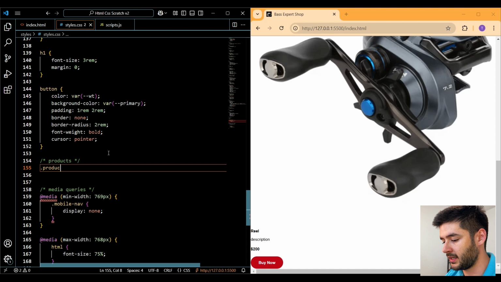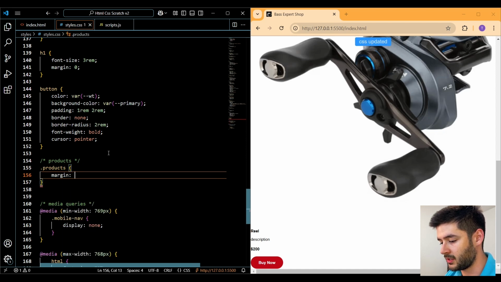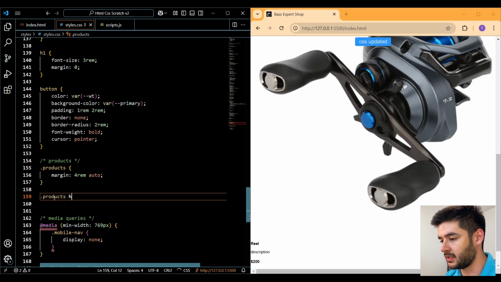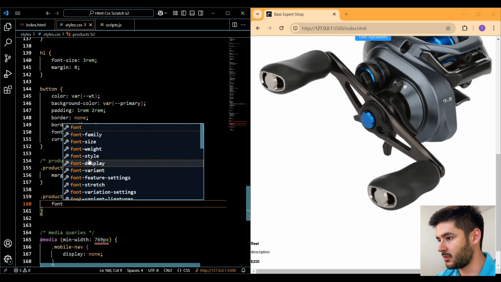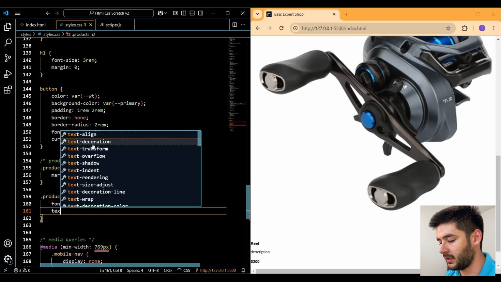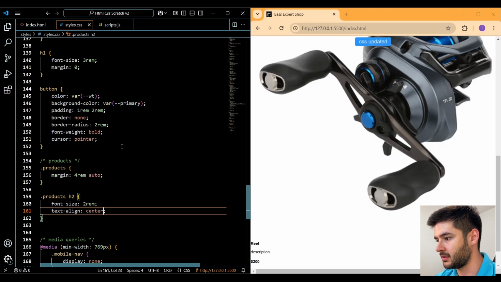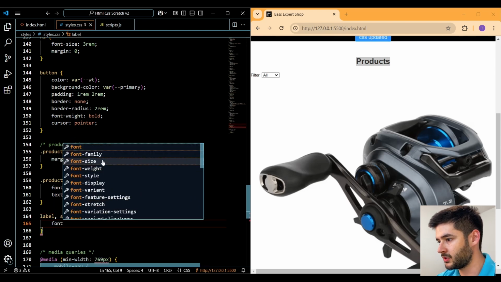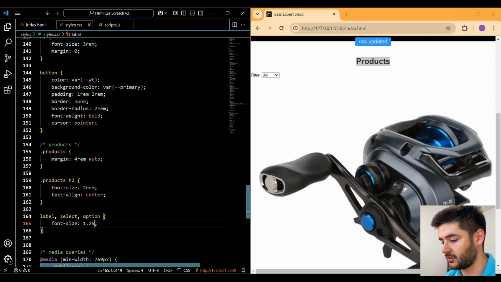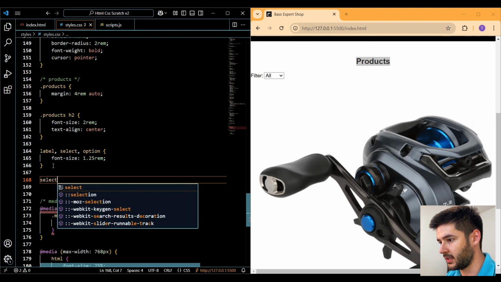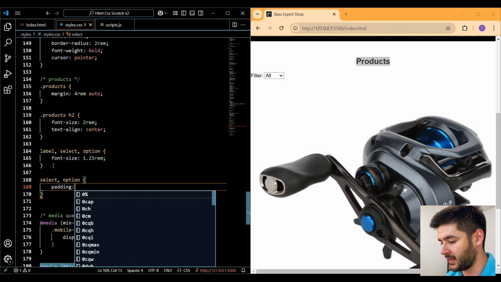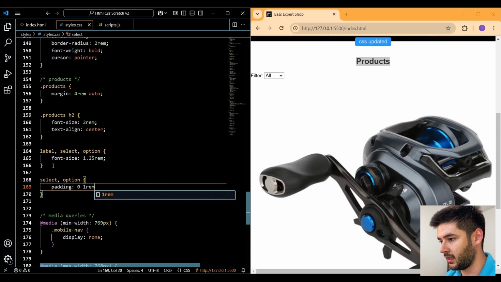So first we want to target the products, change our margin to 4 rem and auto. Then we want to target the H2 element inside of our products class, change our font size to 2 rem, and align our text to the center. Next, we want to target our label, our select, and our option element. And for this, we'll just change our font size to 1.25 rem. Next, we can target just our select and option and change our padding to 0 and 1 rem.